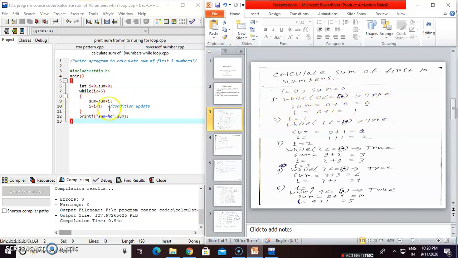Then i equals i plus 1. i is 0, so 0 plus 1 is 1, and 1 is stored in i. Then again go to the while loop. I less than equals to 5, now i is 1, so 1 less than equals to 5. Yes, the condition is true, so go to the body of the while loop. Sum equals sum plus i, so 0 plus 1 is 1, and 1 is stored in sum.